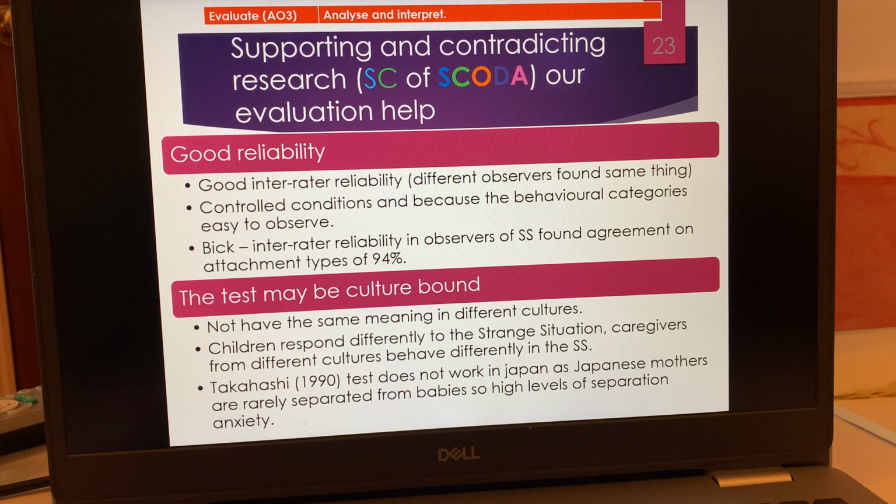However, we suffer with a bit of culture bias in the procedure. Insecure avoidant, resistant, and secure isn't the same in different cultures, so it doesn't have the same meaning. Children respond differently to the strange situation depending on where they have been brought up and how they've been brought up. So next lesson, we'll look at these cultural variations.